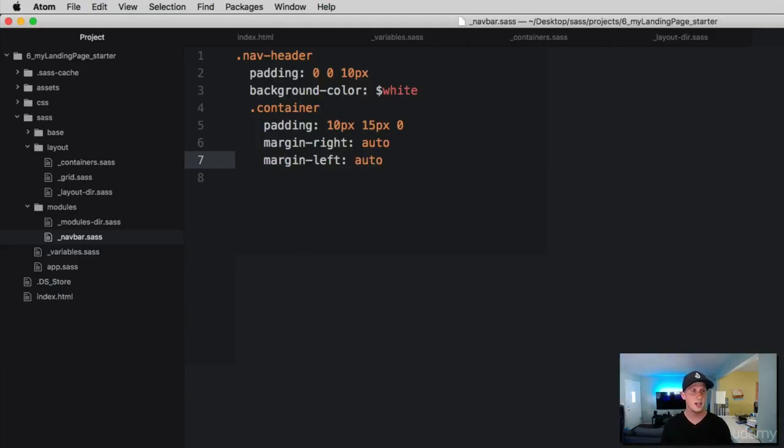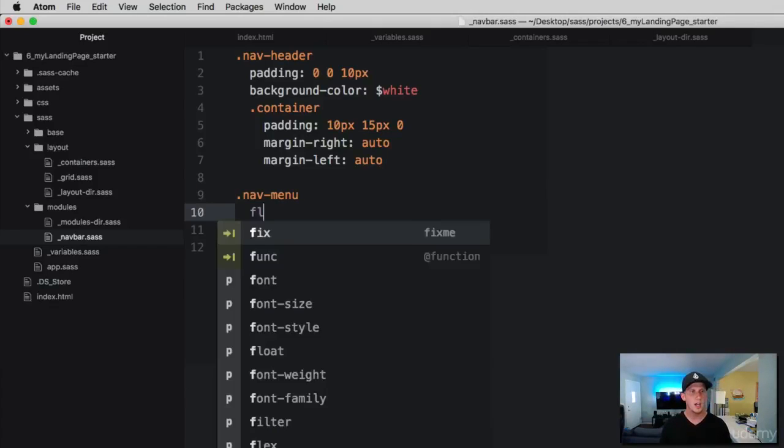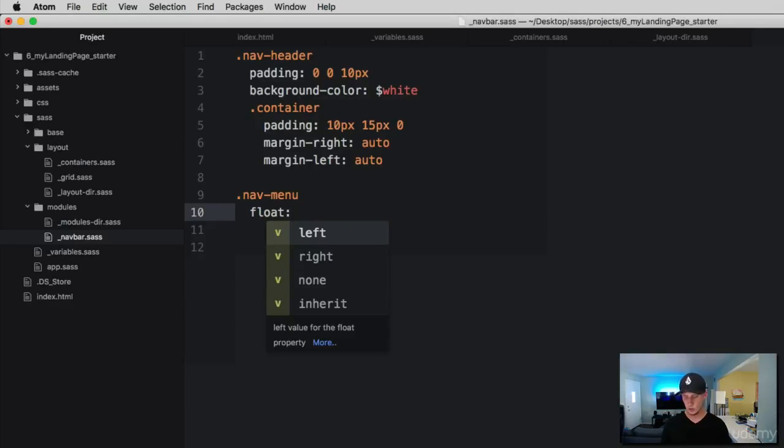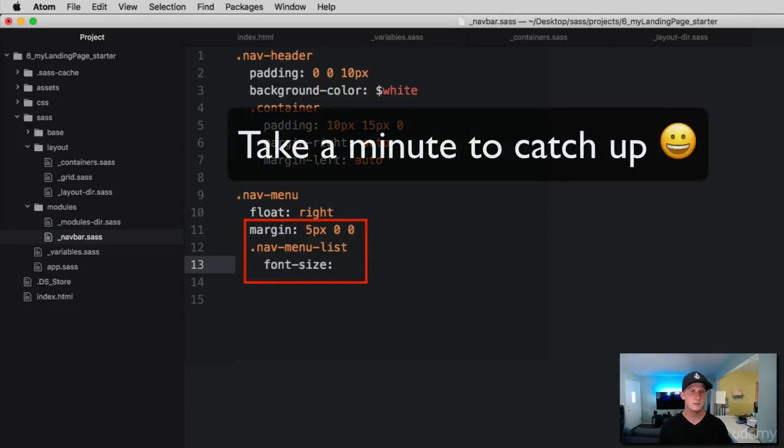So now we've got that set up, and we're going to even nest a little bit deeper, because now we have to hit the navigation menu and all of those list items. All right, so now we want to work with the navigation menu. So I'm going to go ahead and hit enter, and then we're going to start fresh right here. So we're going to grab the nav menu, and then we are going to float everything in it right.